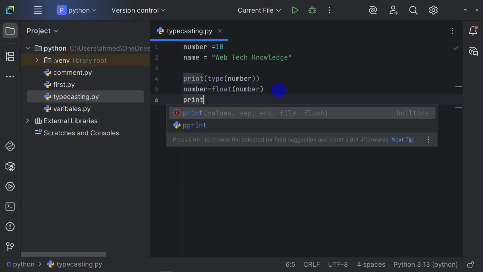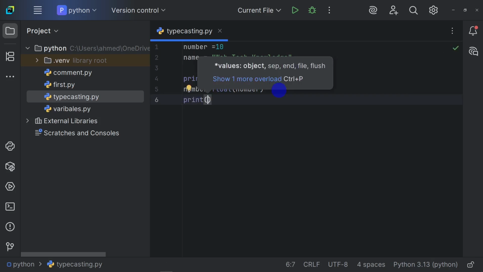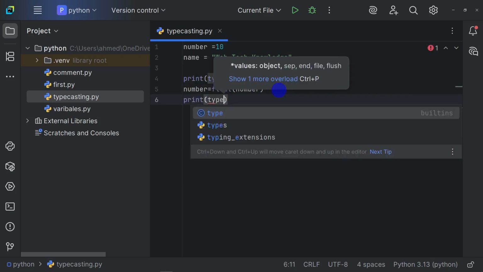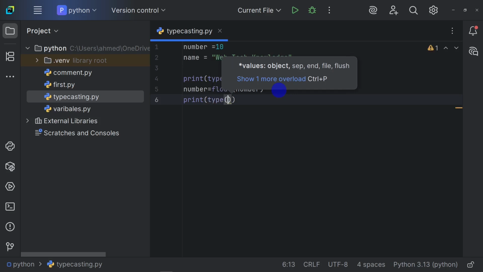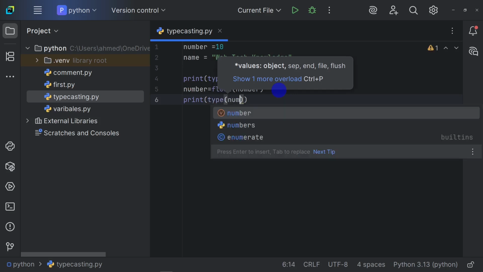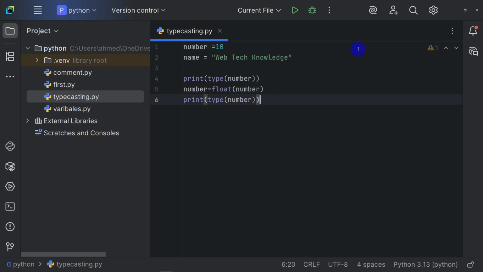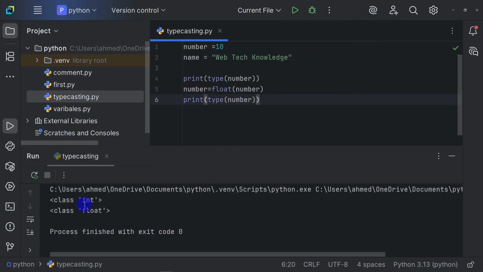So now if I say print, then type, let's say I want to know the type of the number now. If I execute it, you can see first of all the number was an integer, right? That's why the first print will show integer, and then I have changed the type to float, and now you can see the type is float.